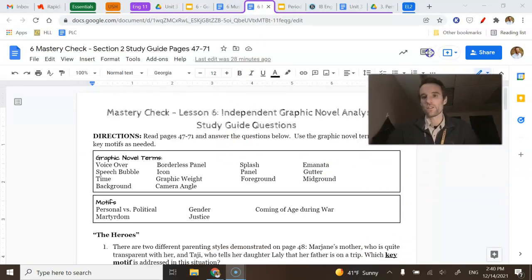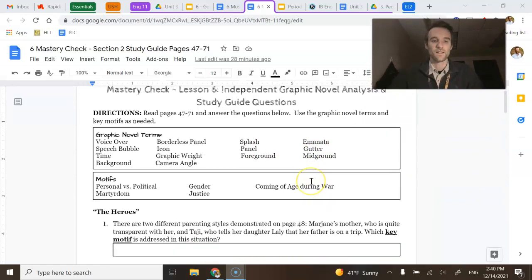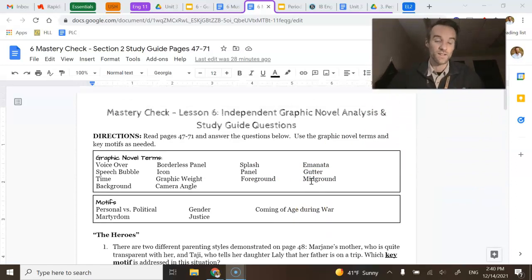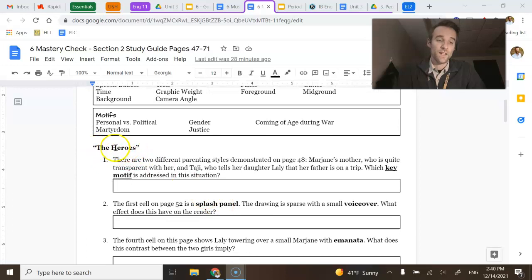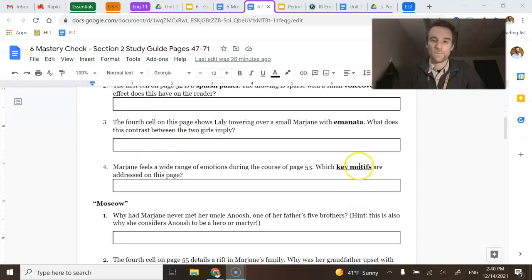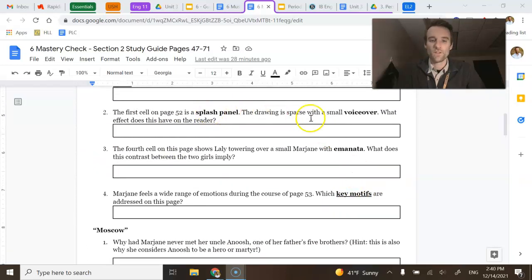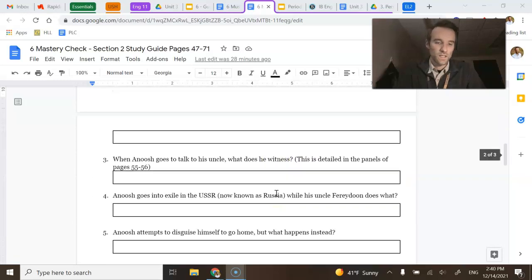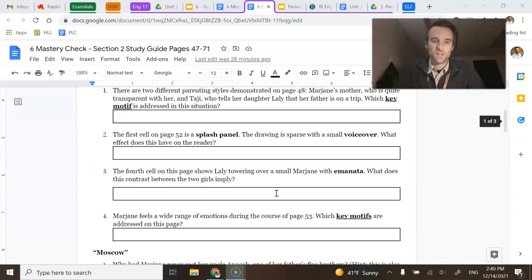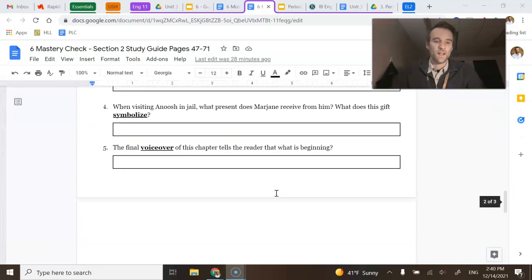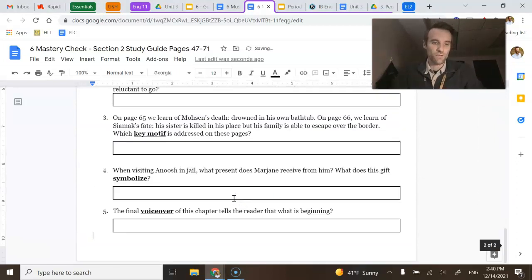The mastery check for this lesson is to now do independent graphic novel analysis and study guide for the rest of this section, which is pages 47 to 71. You'll see again that the chapters are divided and have titles. Any key vocabulary that we've been talking about is bold, and you need to answer the questions. It's a couple of pages, and then submit that as your mastery check for lesson 6.